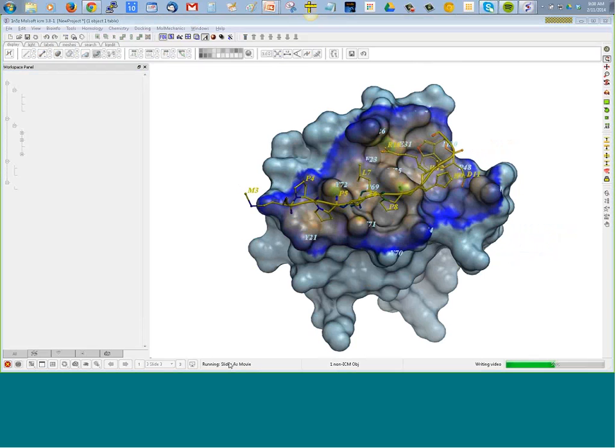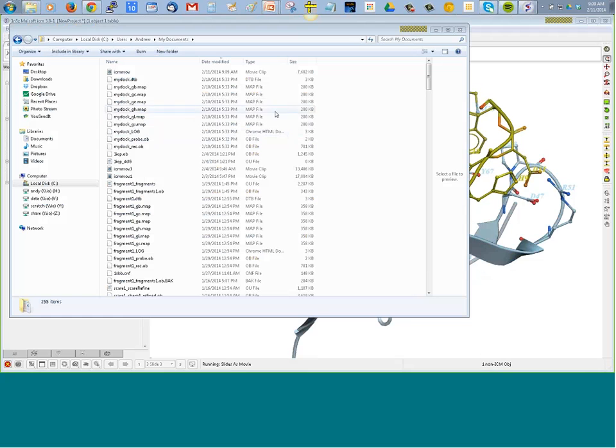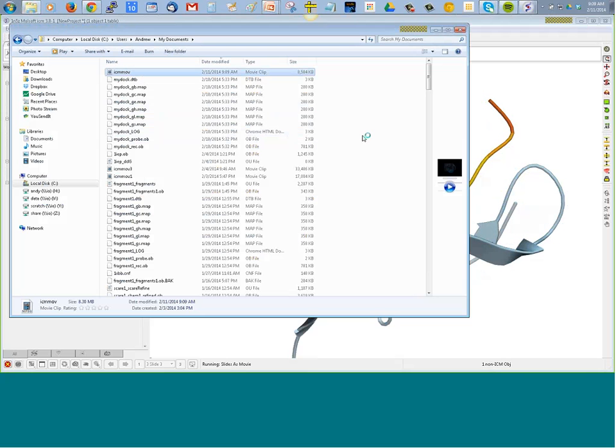So now the movie is prepared. You can just view it in standard view on your desktop. So it's a more controlled way of making a movie.